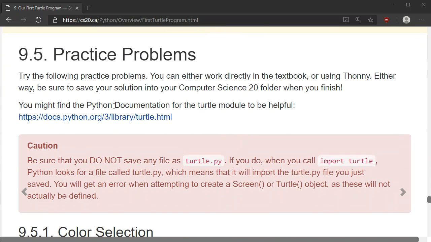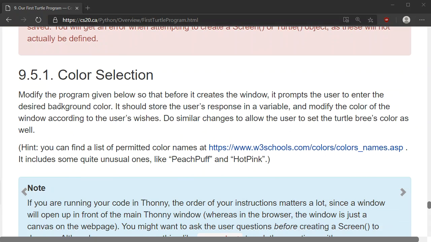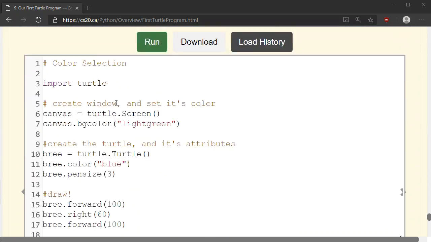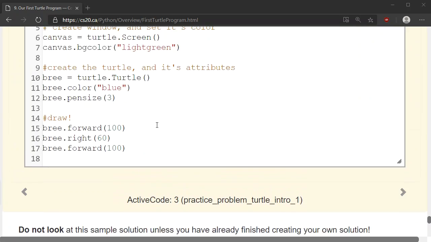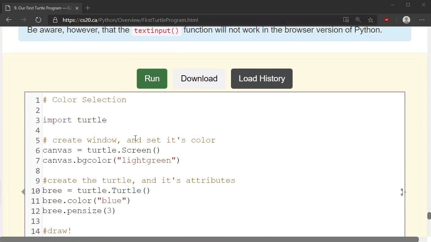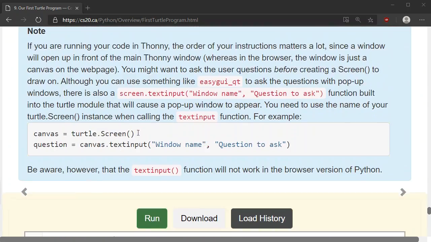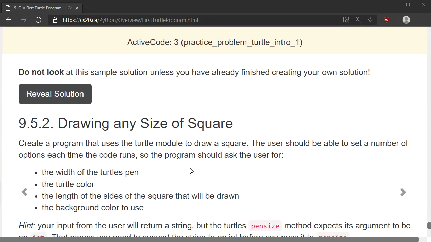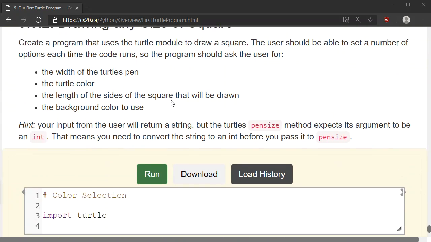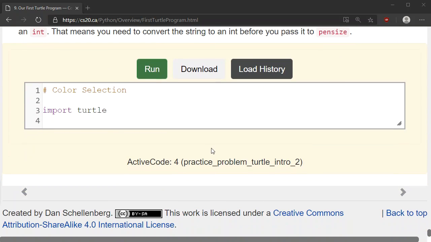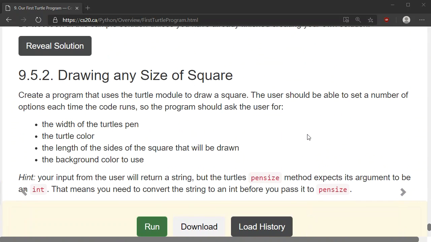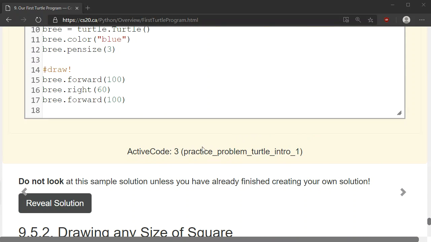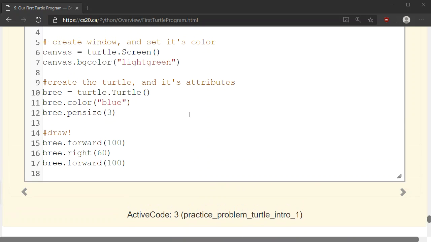And finally, last thing for today is to do these practice problems. So the practice problems, basically what you're going to do is try these questions right here, color selection and drawing a square of any size. And for those, give them a try. For the first one here, for color selection, I've included a solution. Please don't look at that until you've done it yourself. And for drawing a square of any size, I will write a solution and put that in our GitHub folder. Okay, so go ahead, try some of these. You're welcome to do it either inside the textbook or inside of Thonny, but in any case, save your code wherever you're doing it.